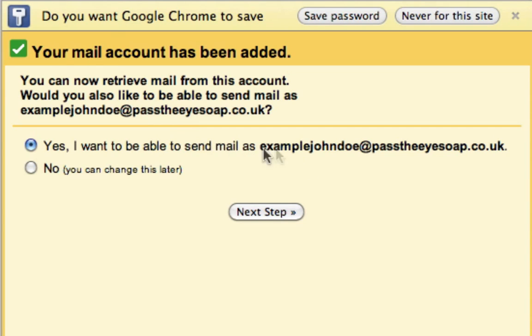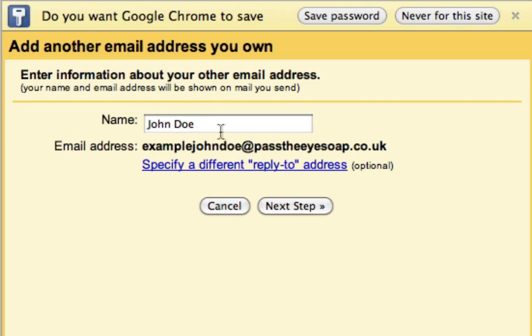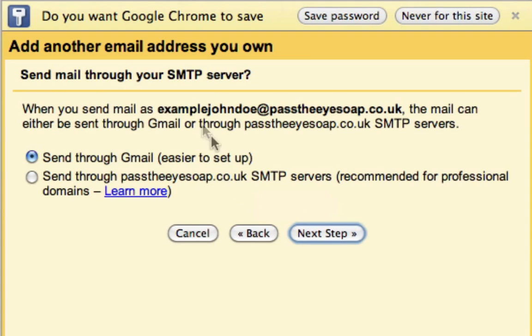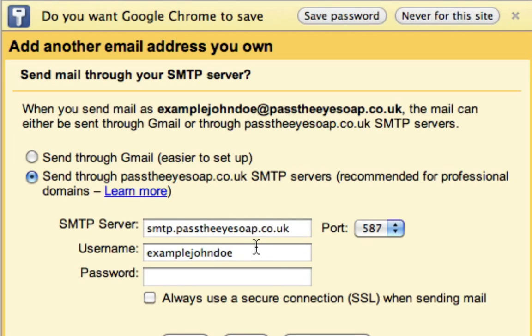Now, I want to be able to send my email from this domain, so I'm going to click Next. I'm going to have my name as John Doe, and you've got two options now. Send through Gmail. This is very easy to set up. You literally click Next, it will send a confirmation to our webmail, and then when you send an email, it will be from example John Doe at our domain, sent via Gmail. I don't think this looks very professional. So what I'm going to recommend doing is set it up so we send it directly through our domain.